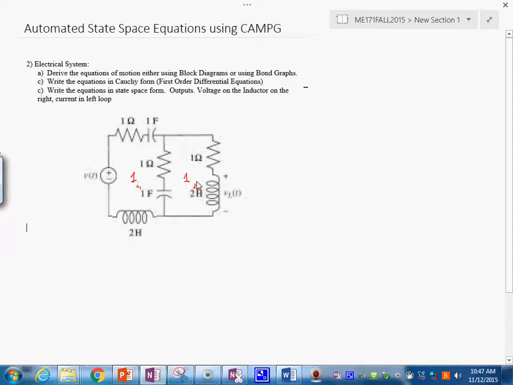On the right hand side, this inductor is an I element, right? And here we have an R element, with value in this case 1 ohm. The value of the inductor is 2 henries. Over here you have a voltage source, which is SE, with the value of the voltage.